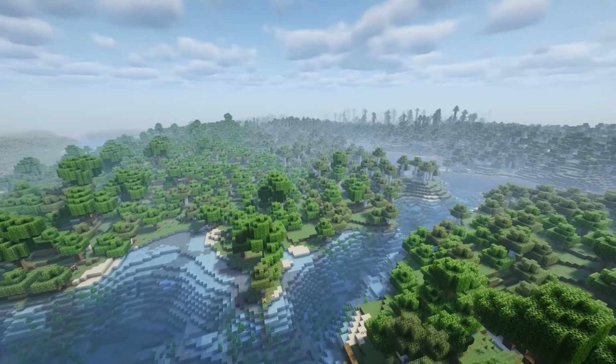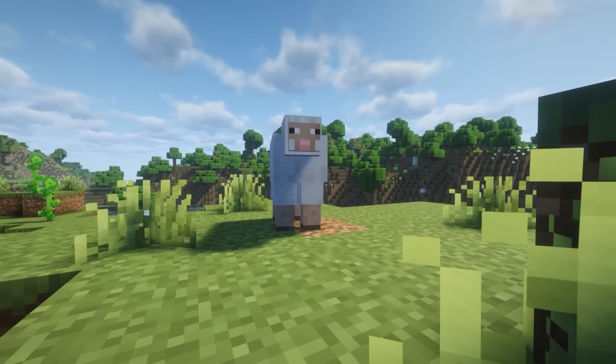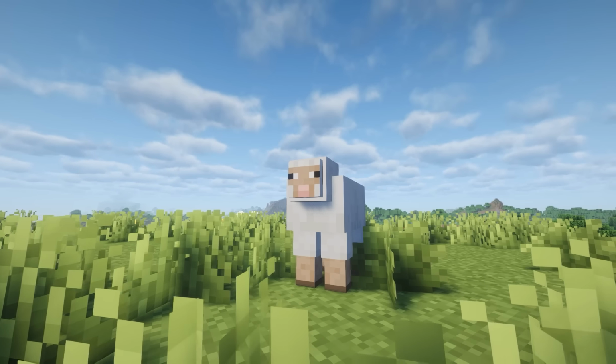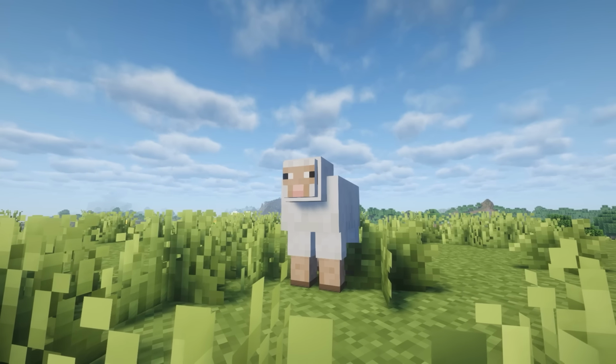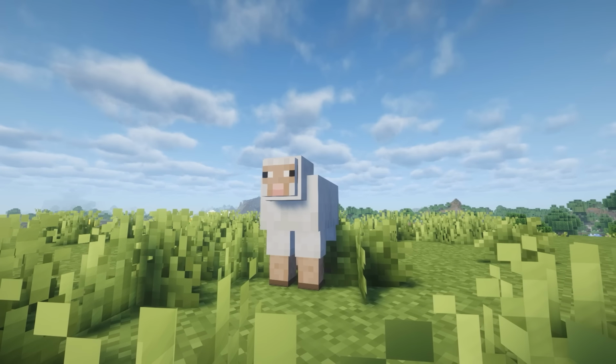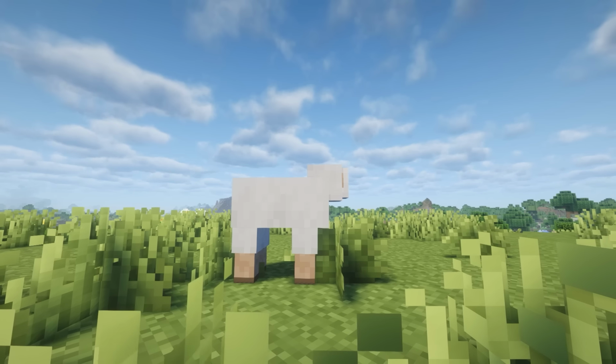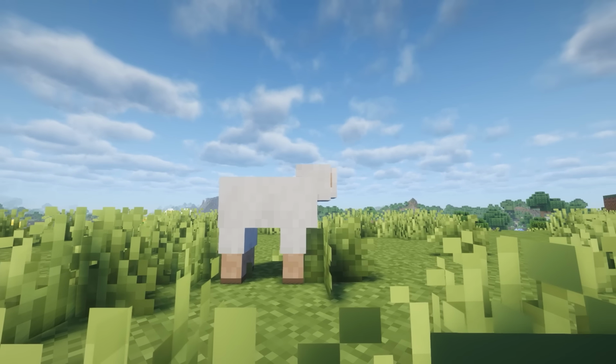the sheep continue their quiet work. They graze, they wander, they regrow. They ask for nothing, yet give endlessly. The Minecraft sheep: humble, renewable, essential.